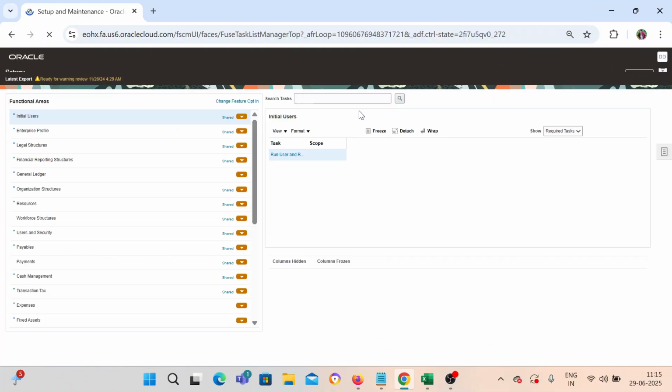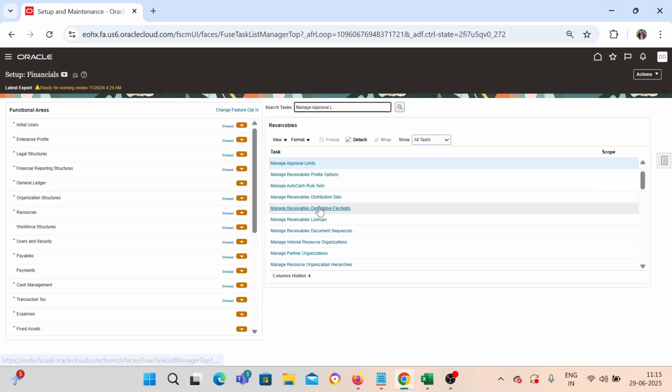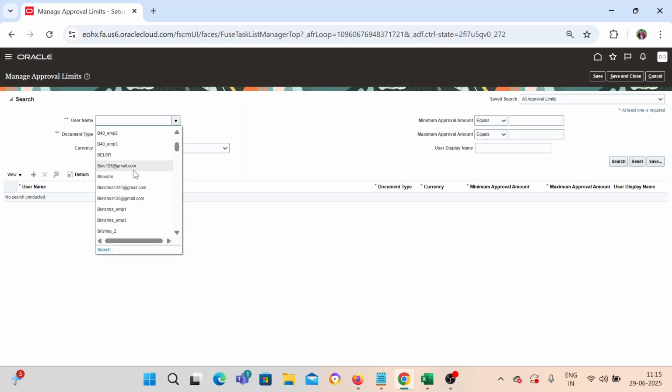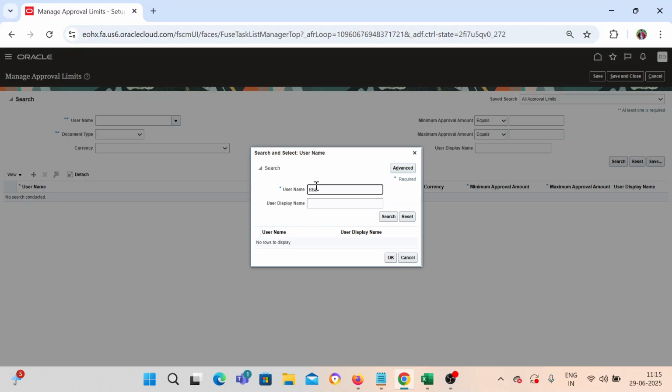The instance is a bit slow, I believe, but it's okay. So search for Manage Approval Limit. Then next you are going to search the username. My username is Bell. Let me see, there are many Bell right now. Okay, Bell. This is my username, Bell.